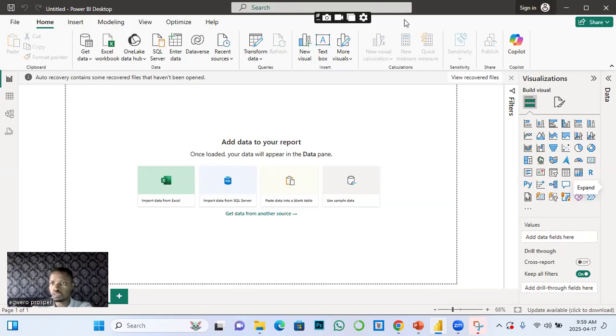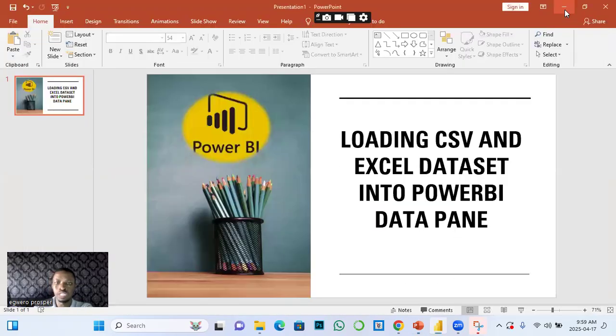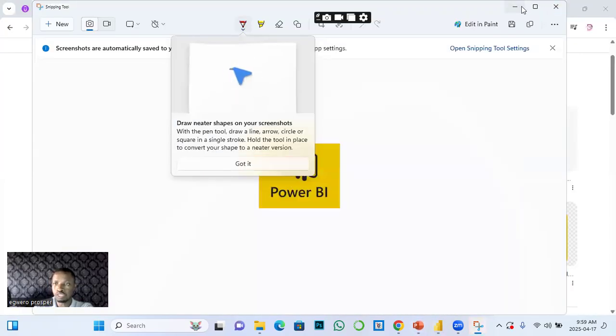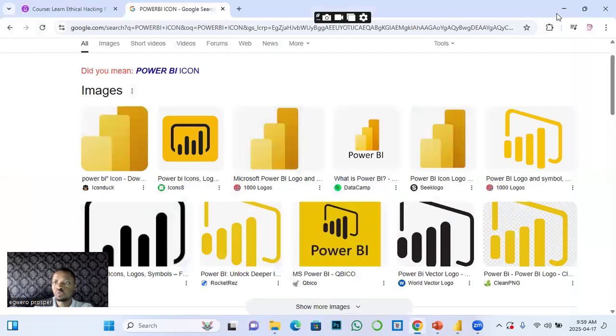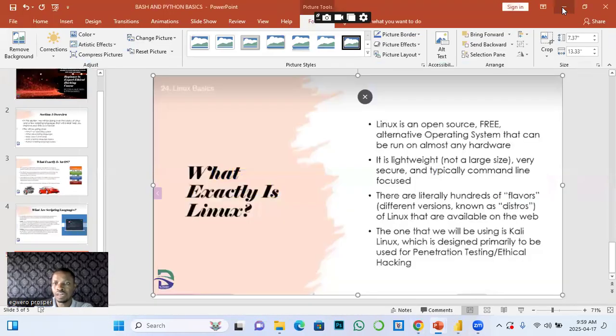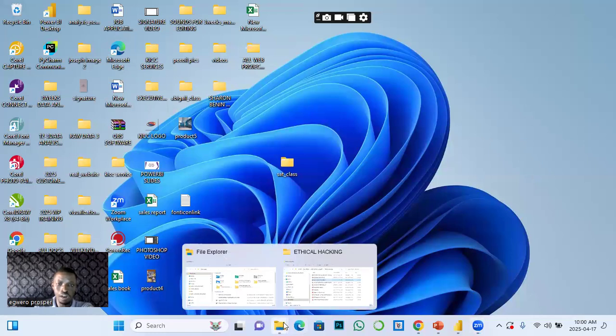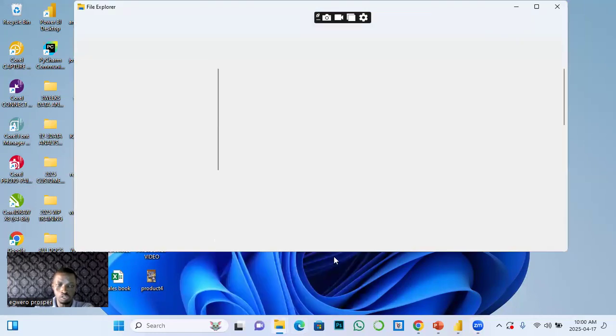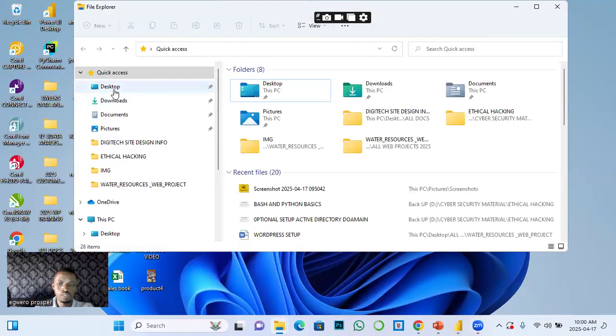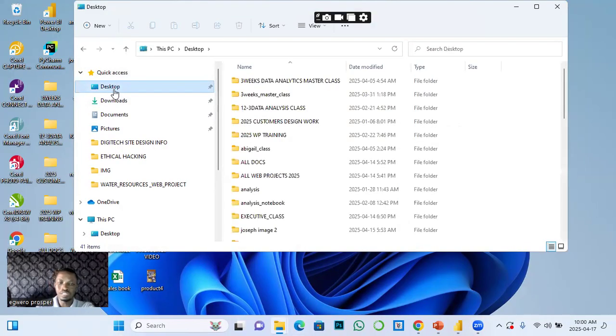So I will just switch off from the interface and go to desktop just to identify where my data are located. So on my desktop, let me try and confirm that. Which means that as a data analyst, you must have gathered your data, or you must have been given data you want to call or analyze with Power BI.